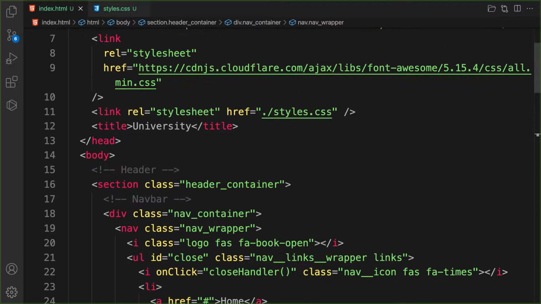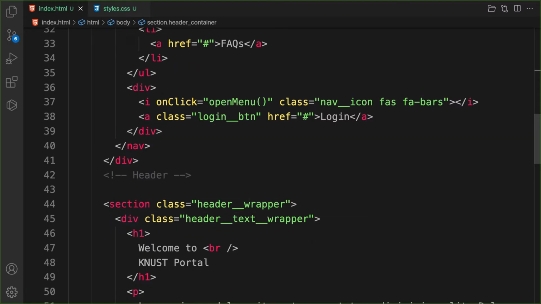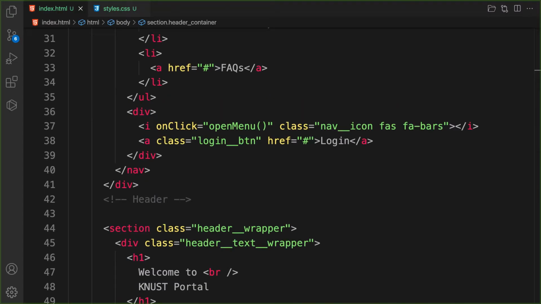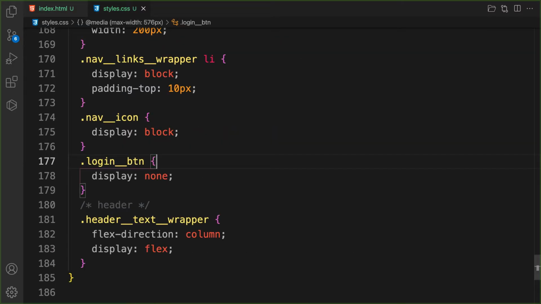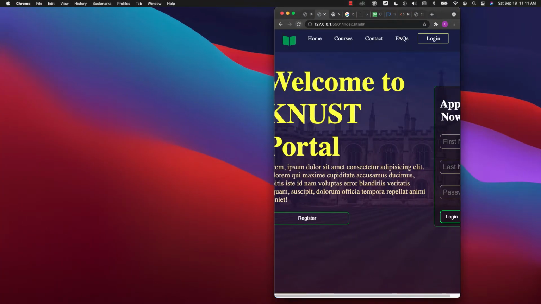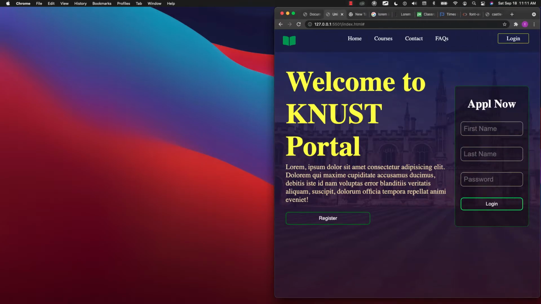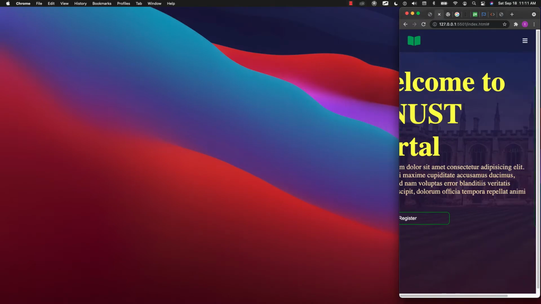So it's supposed to be, this is a header container, sorry. So it's supposed to be header wrapper, right? Header wrapper, this one. Because header wrapper here, we made it to be, so instead of this header text wrapper, it's supposed to be header wrapper, like that. Let's refresh it. Well, it's not obeying me, listening to me on a smaller screen.